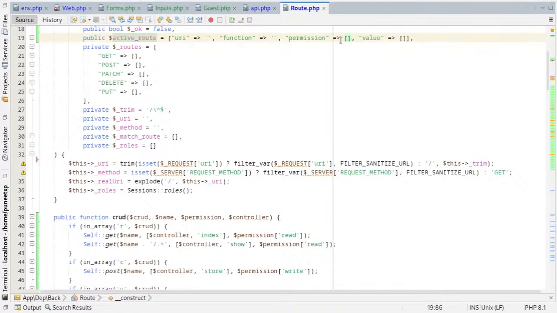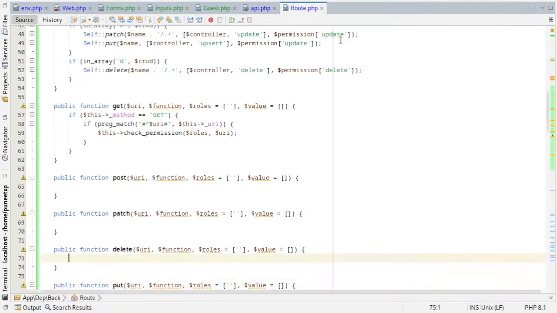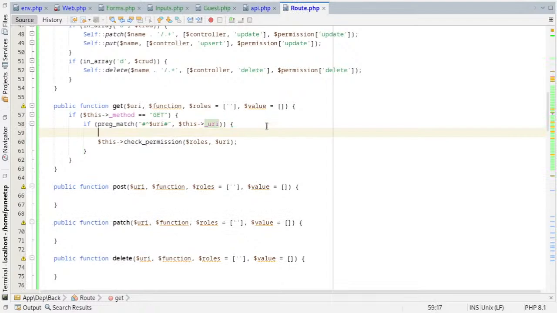And function can be a function, it doesn't matter anyway. So first of all we have to check everything here and run roles and URI, like it's nothing. So something like that.